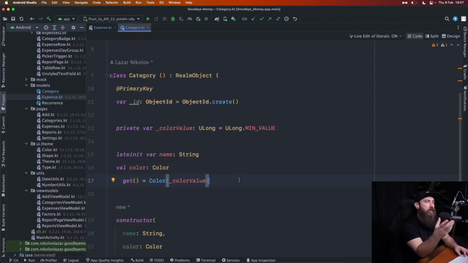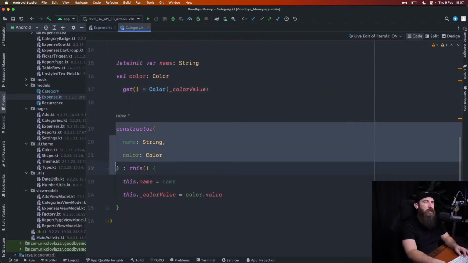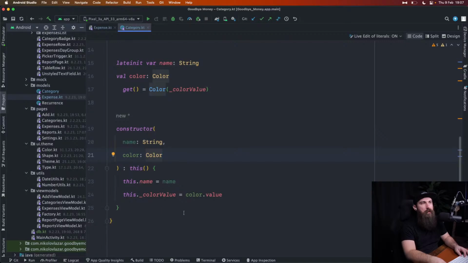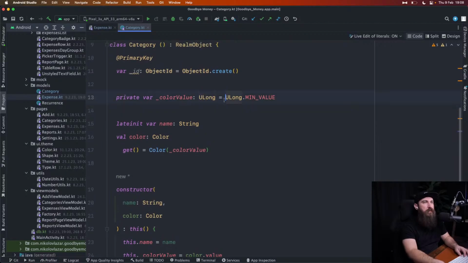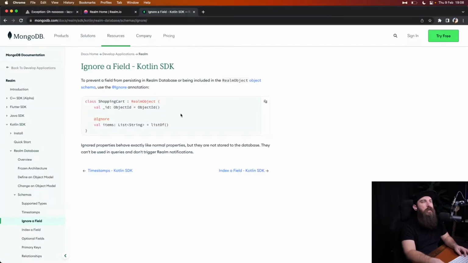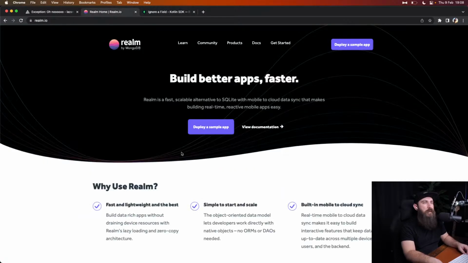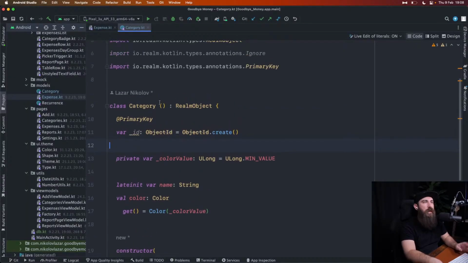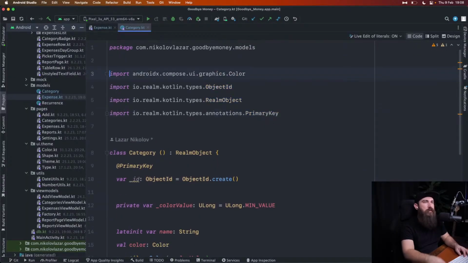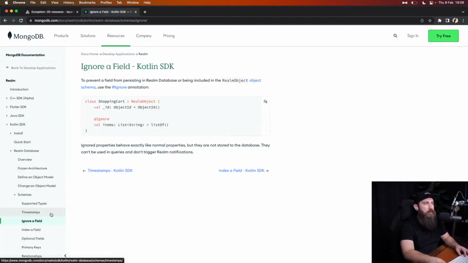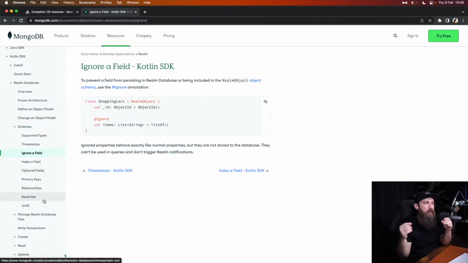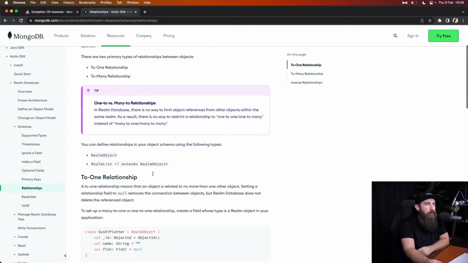Yeah, and when we create a new category, we create it through the constructor. Cool. So the value is gonna be set, and it's going to be serialized because it's an actual number. Cool. All right. Thank you very much. And now, because the category is also a realm object, we need to see how we can create that relationship.